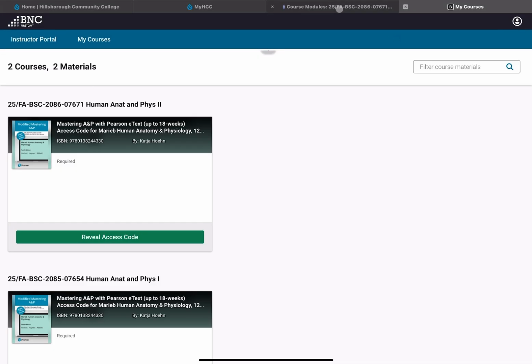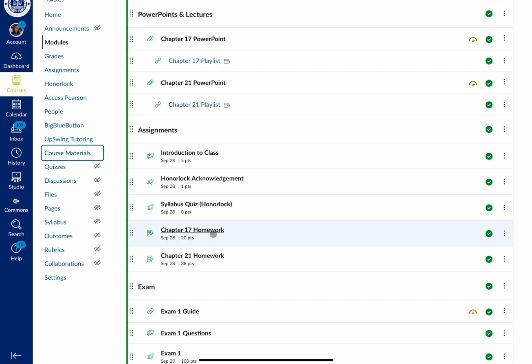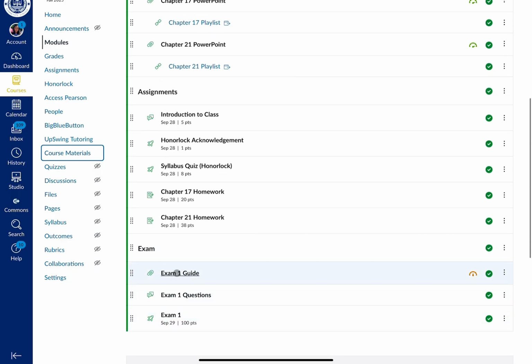Then when you actually click on your first Pearson assignment, which is the Chapter 17 homework, it will ask you to enter in an access code. You're going to enter in the access code that you just revealed under course materials. Once you do that one time, your Pearson account will be synced to this Canvas course. If you've never had a Pearson account before, it will prompt you to create a Pearson account. So you'll need to go in and do that. That's free. If you have had a Pearson account for A&P1 or a previous course, you can just enter in your login information there.